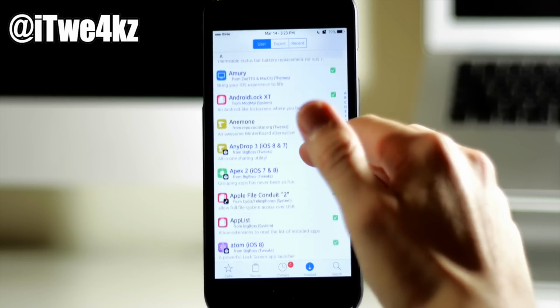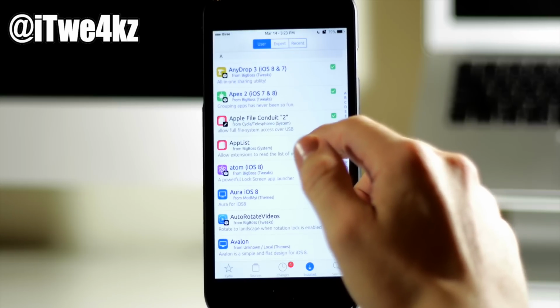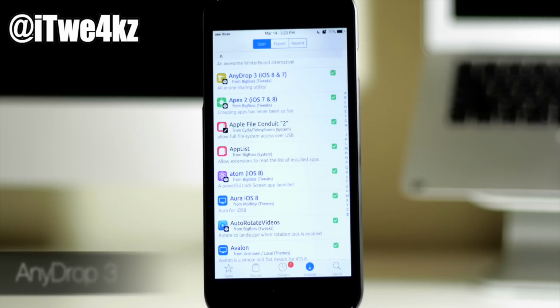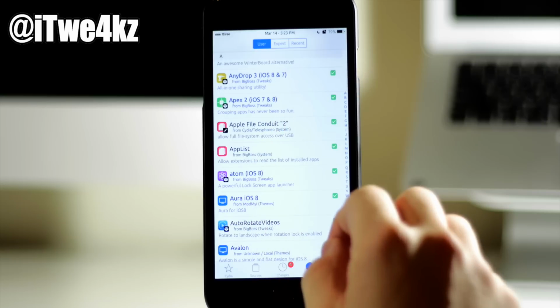And we'll see if we have anything. I do have an enemy on here, but that's not something I think you can download right now. AnyDrop is a tweak that allows you to share any type of files that you want directly through, you know, messages or mail, and it's not going to have any type of restrictions. So that's a really nice tweak to have as well.